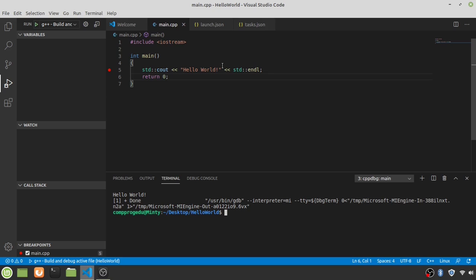We are able to build our project. We are able to launch our project and actually put in breakpoints and step through our breakpoints. So this is how you set up Visual Studio Code on Linux, and using the G++ compiler, how to get it set up so you can build and debug.